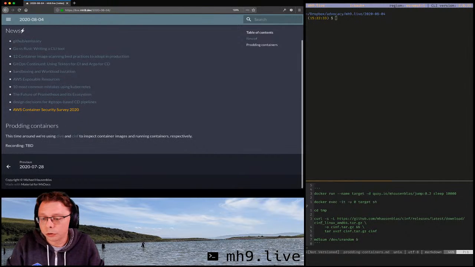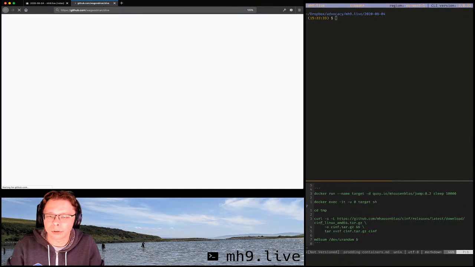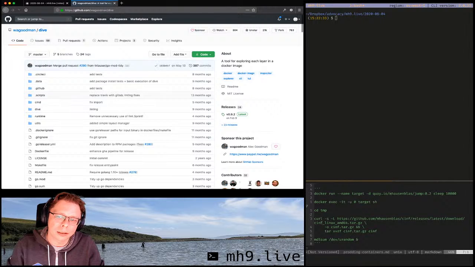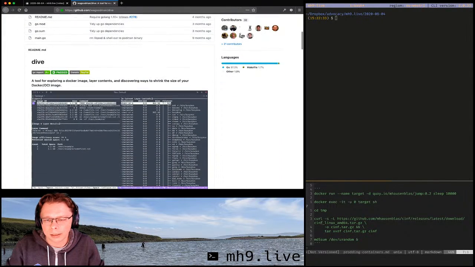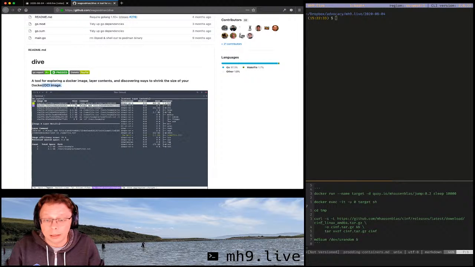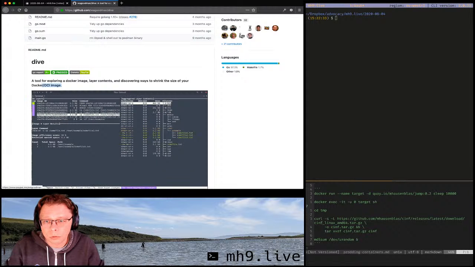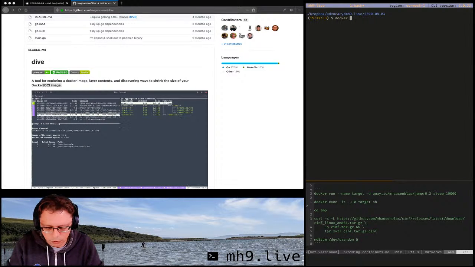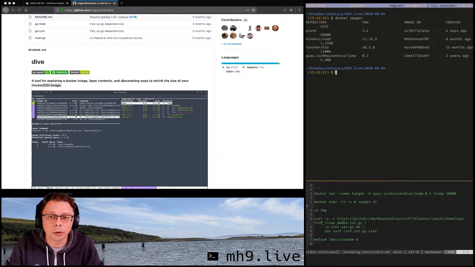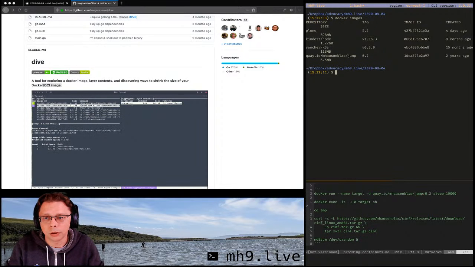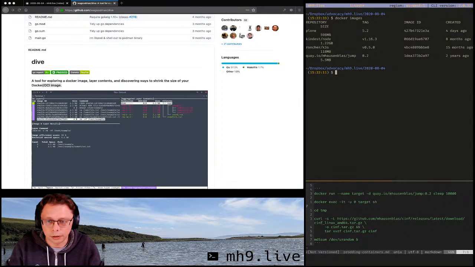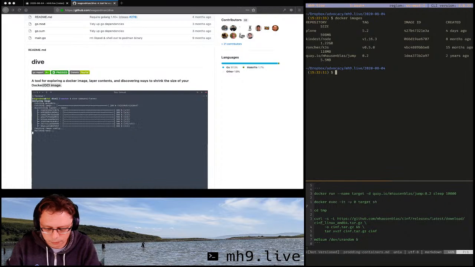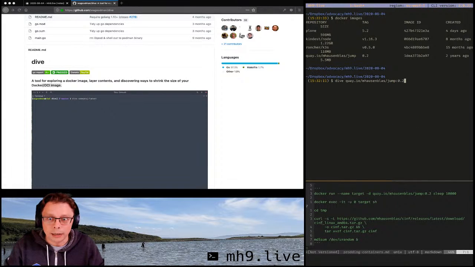And we're going to use two tools. The one is called Dive, the other one is called Synth. Dive is a really interesting tool that allows you to inspect the layers and the content of an image. So yeah, let's first do that just to show you what I've got here. A couple of images, and we're gonna use this jump one here because I need curl in there. So let's dive into that.